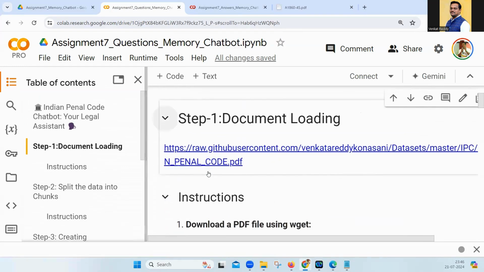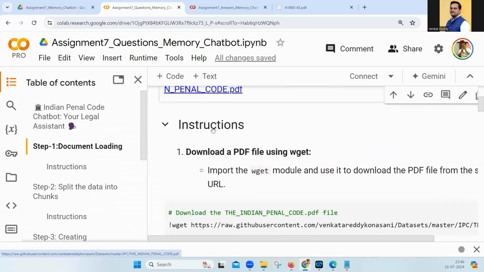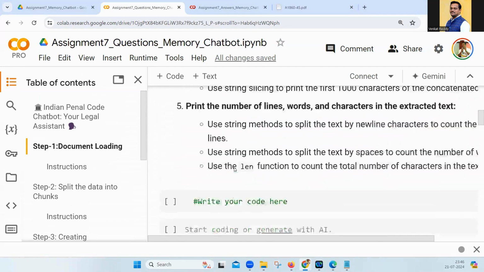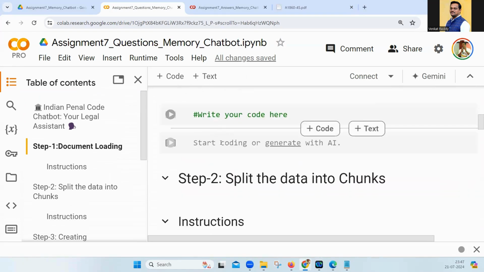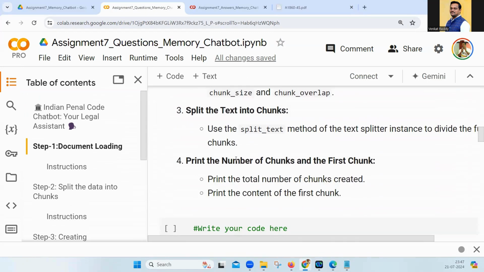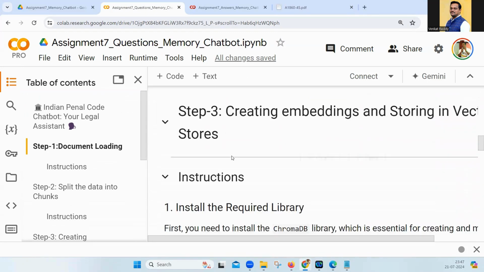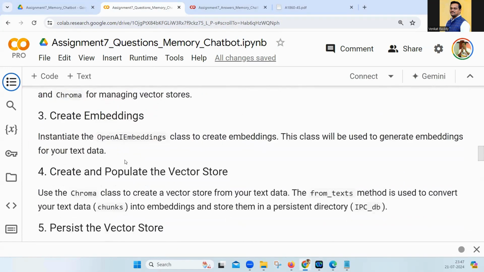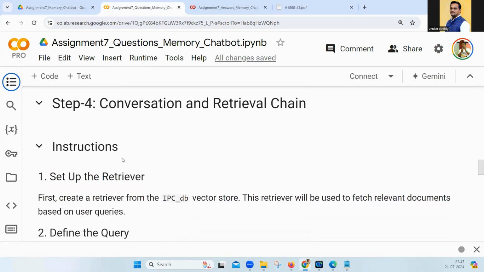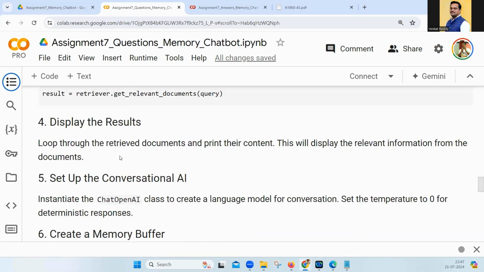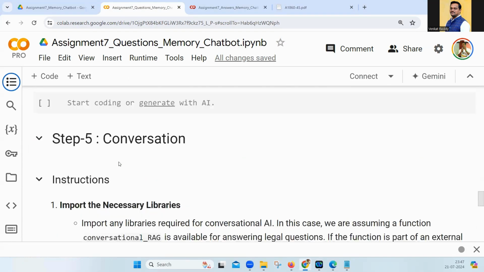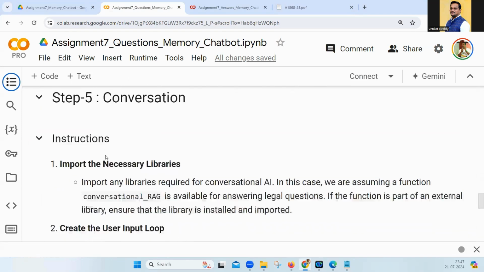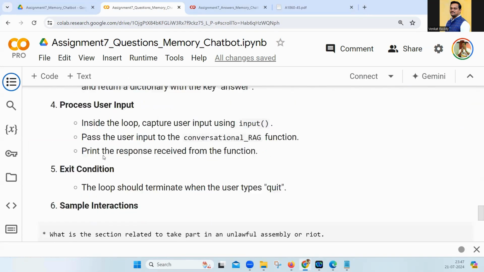It's not just about the Indian Penal Code. You can download any country's legal code, use it as input, and import the data. These are all the instructions for importing the data using the document loaders and then splitting the data into chunks. This is the typical RAG architecture. After splitting the data into chunks, create the embeddings and store them in the vector database. These are all the instructions for it. Then create a conversation retrieval chain. I have given some questions to test the output. Finally, you have a conversation with it.